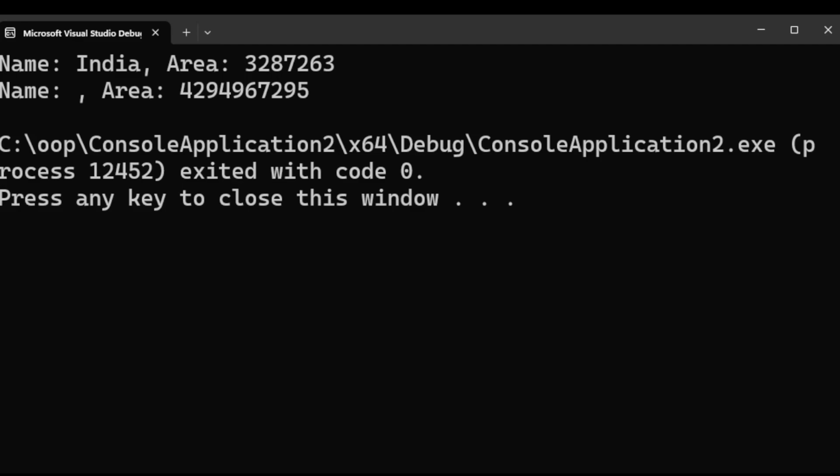Another way of checking whether it's valid or not is to check if the first character is not equal to the null character. You return name, otherwise return "invalid name".